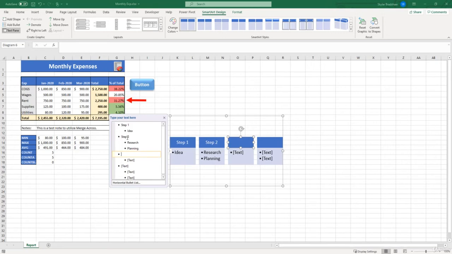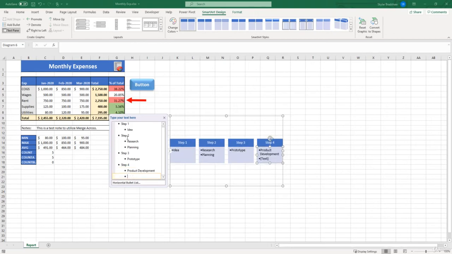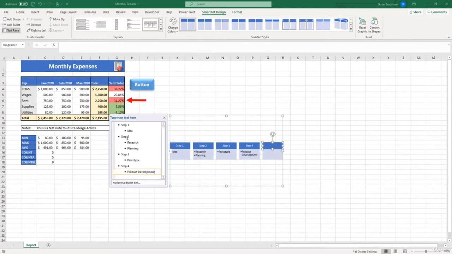And for the third box, I'm going to title it Step 3. Press the down arrow key on my keyboard, and then maybe develop a prototype. Once again, I'm going to click the down arrow to go to the next box and title it Step 4. Down arrow. Let's say we will do product development. And then I'm going to select the down arrow and press the backspace on our keyboard to remove that step. And if you notice, as we are typing, the text automatically resizes itself to fit within the graphic.